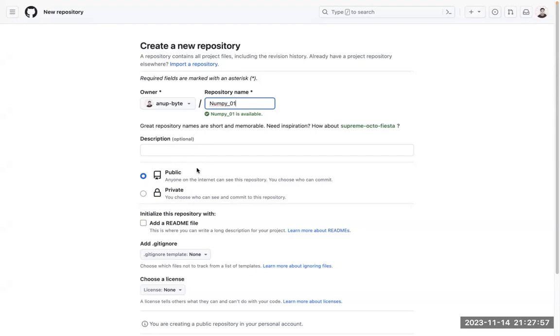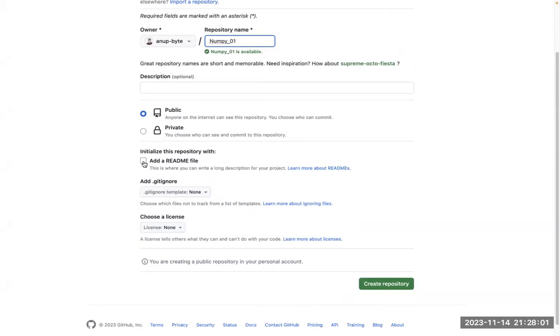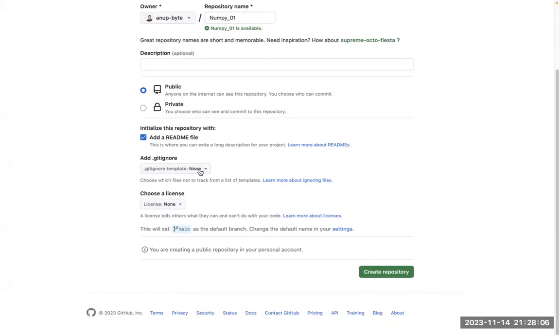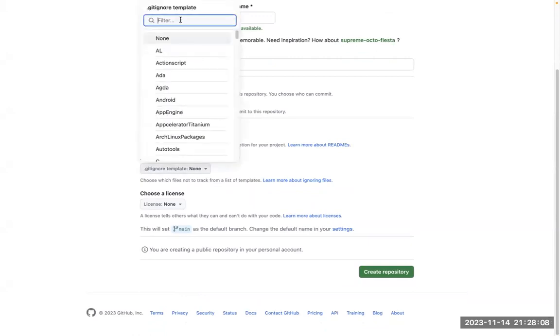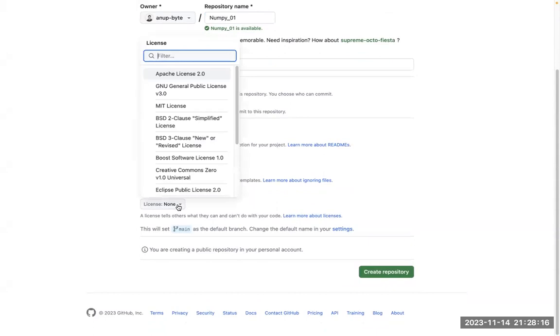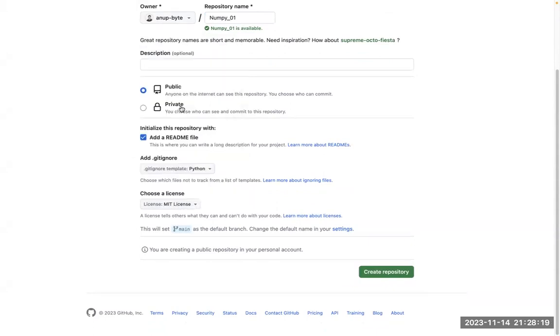And I am keeping this repository public. Thereafter, if you want, you can add a readme file. Then I am adding a gitignore file. Inside this gitignore file, I am choosing Python, and I am choosing one license. Let's choose the MIT license and create the repository.